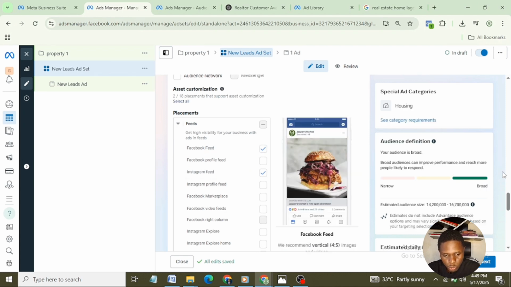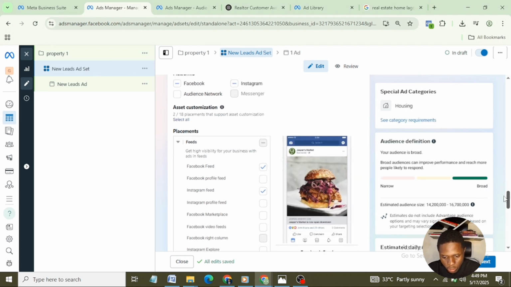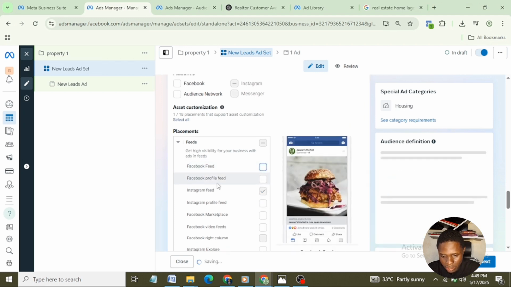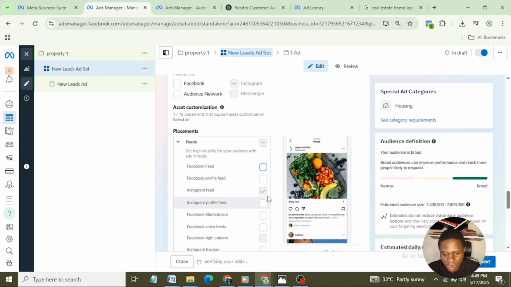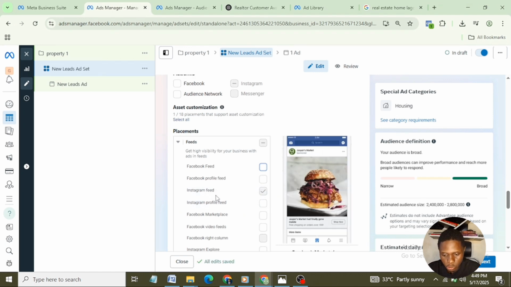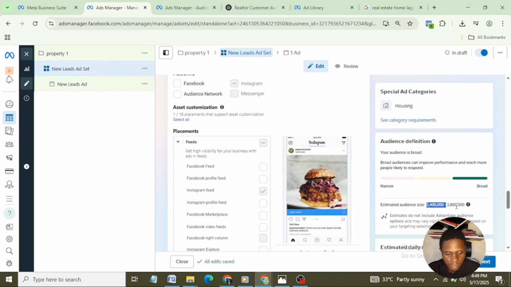And if we really want to go more extreme, we can even deselect Facebook feed and let this ad show only on Instagram. Just note that Instagram leads are more expensive than Facebook, because you get more quality leads from Instagram. If we are using only Instagram feed, we still have a 2.4 million to 2.8 million reach.